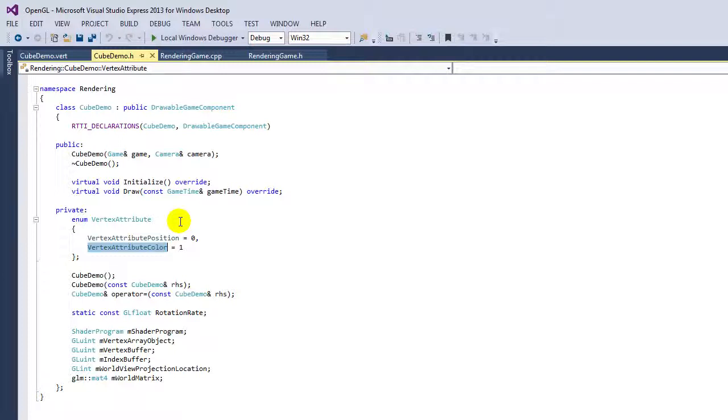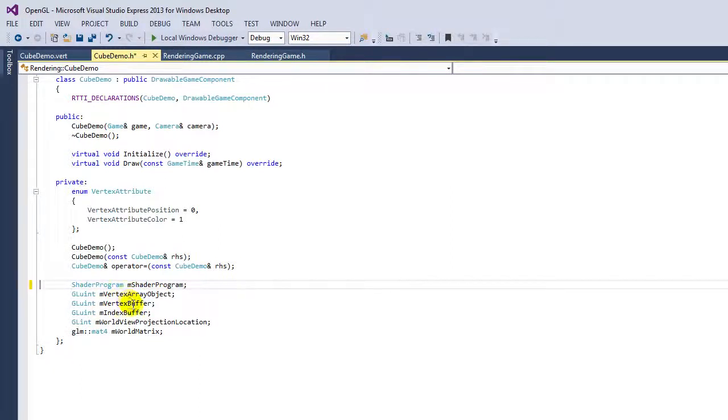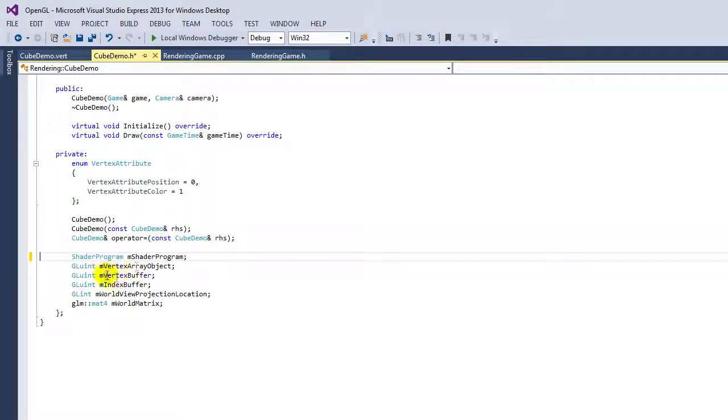It needs to be transformed into screen space within the vertex shader. Let me drop this out here. That's an extension that we'll add in a minute. The shader program is just as we've seen before. And we have a vertex array object and our vertex buffer just as before.